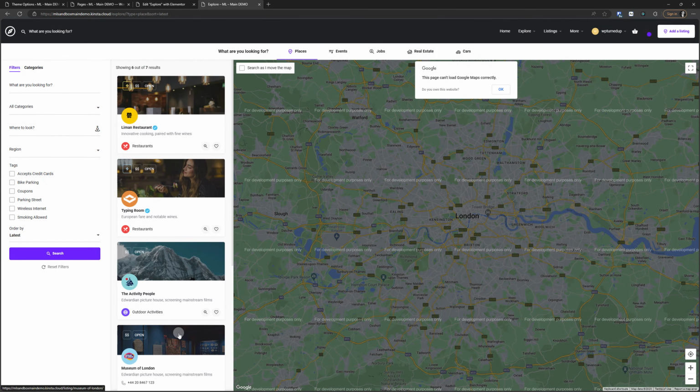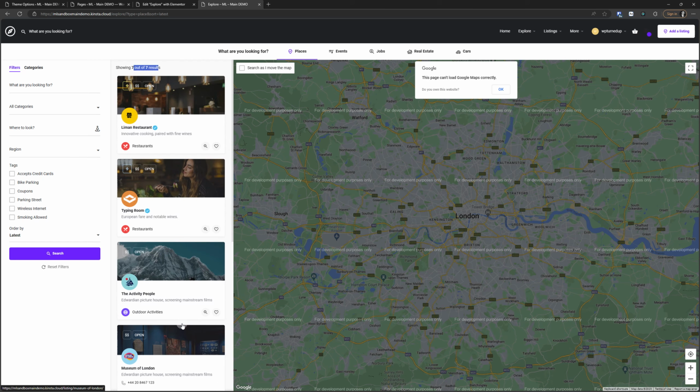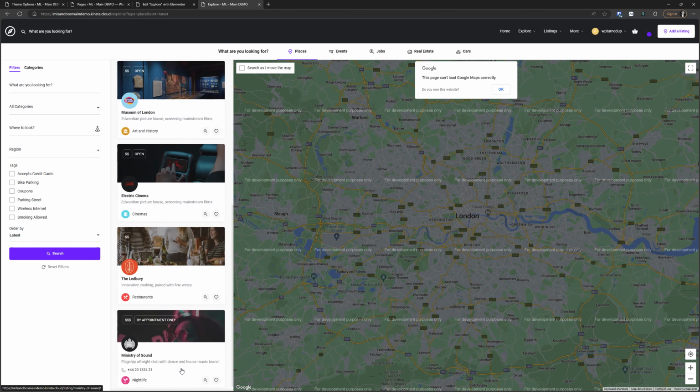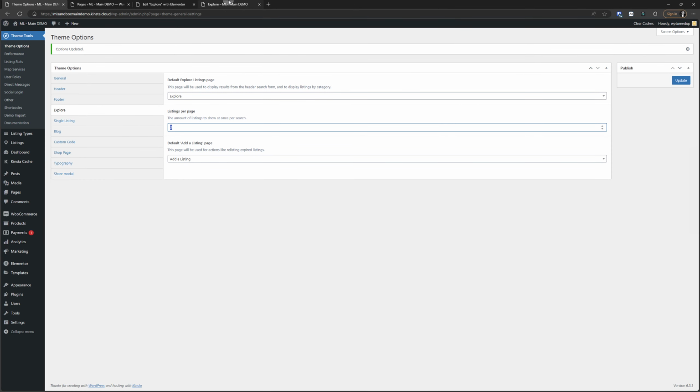So let's refresh that again and see the difference here. Load more. So now we're showing 6 of 7. And you'll see when you scroll down, instead of having to click load more again, it knows that you want to do that. So it's going to load more. And based on the settings here, load 3 at a time, that's what it's going to do.